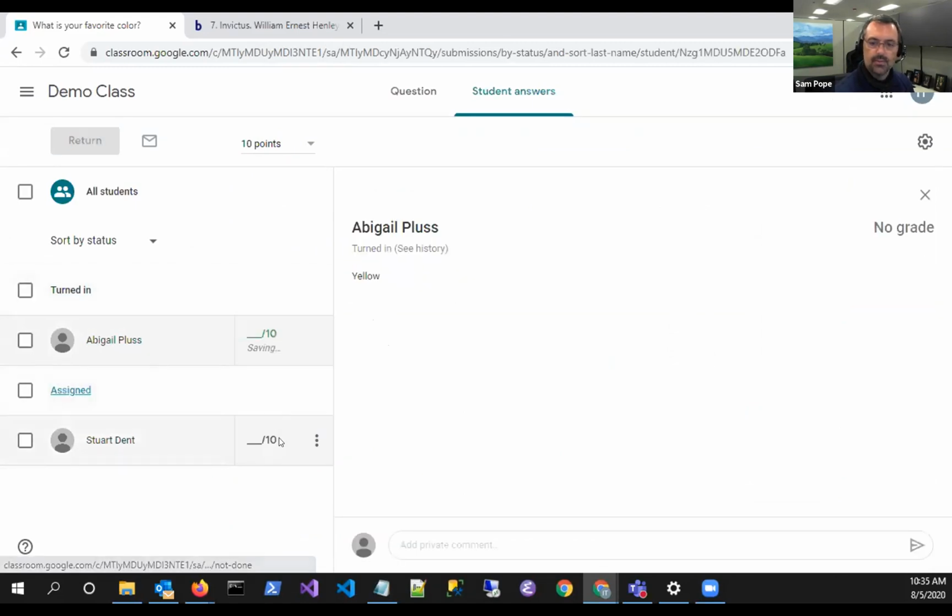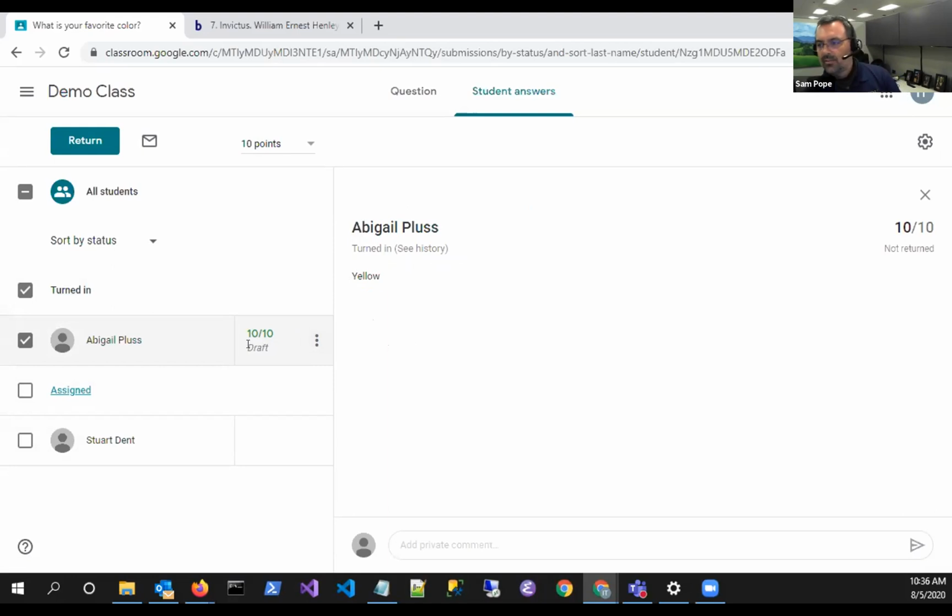So what you would typically see is that there'd be a blank out of 10. So for this question, I see her name. I can see her answer there. Her answer is yellow, and I can choose to give her some points for that. So notice this says draft. So what that means is it's a draft score. It's not an official score. The student can't see this score right now.